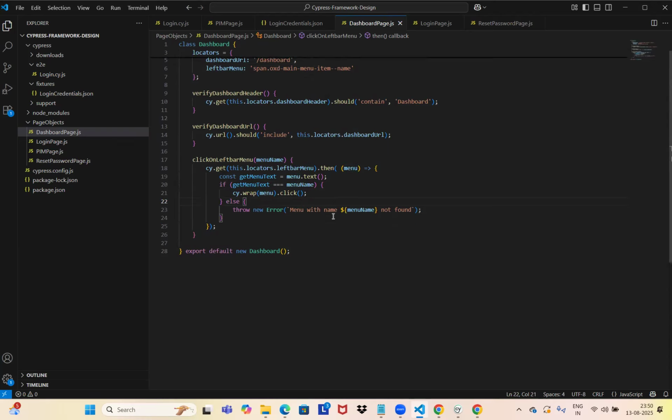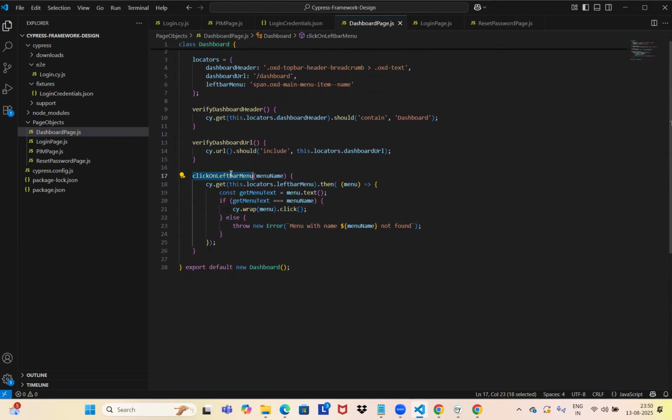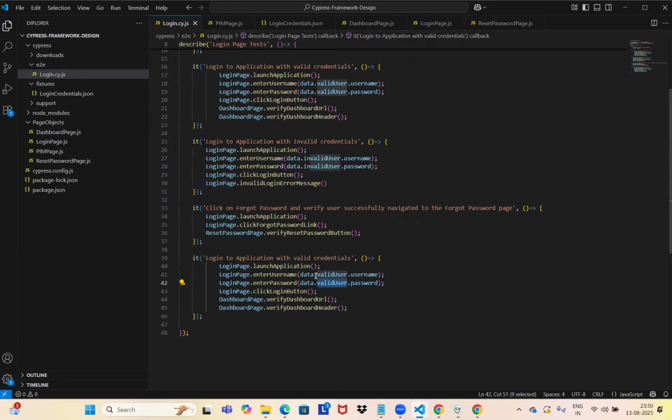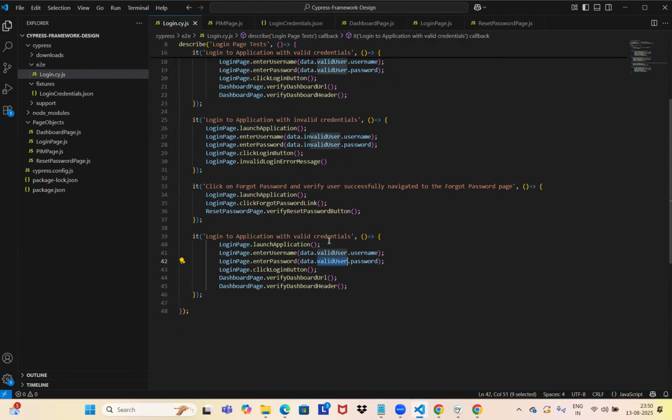Okay, right? So click on left menu bar. Okay. This is the locator now. Dashboard page, right? So log into the application. Click on PIM left bar menu. Okay. Now log into the application where credentials we are logging. Click on login, verify dashboard page. Till here is okay. Now dashboard page, click on left bar menu PIM.